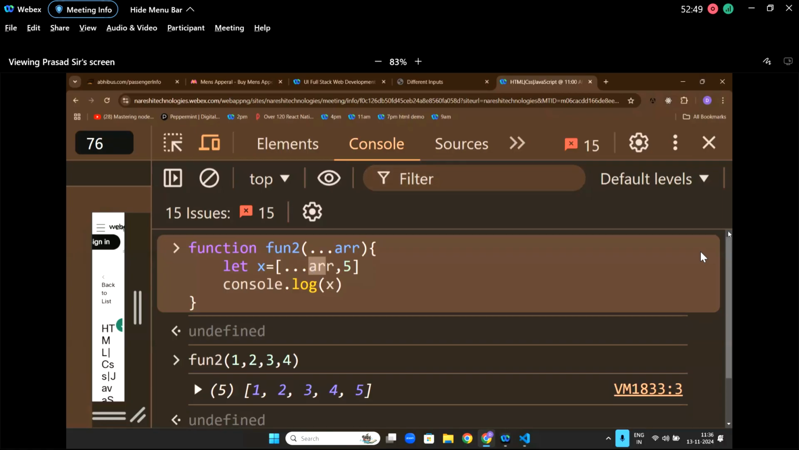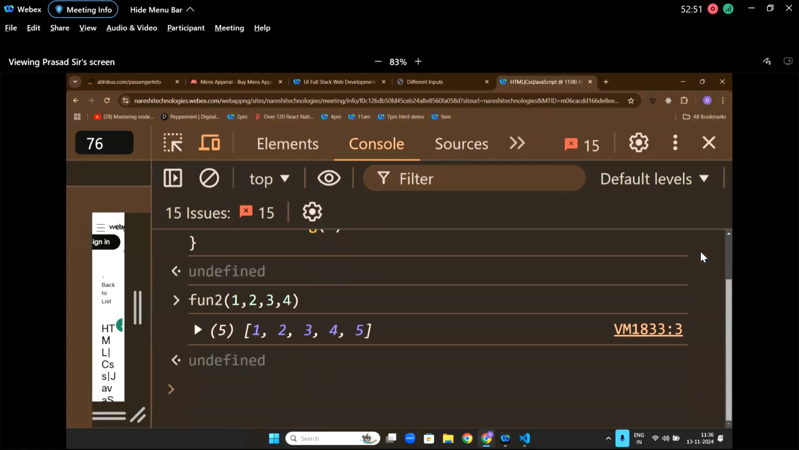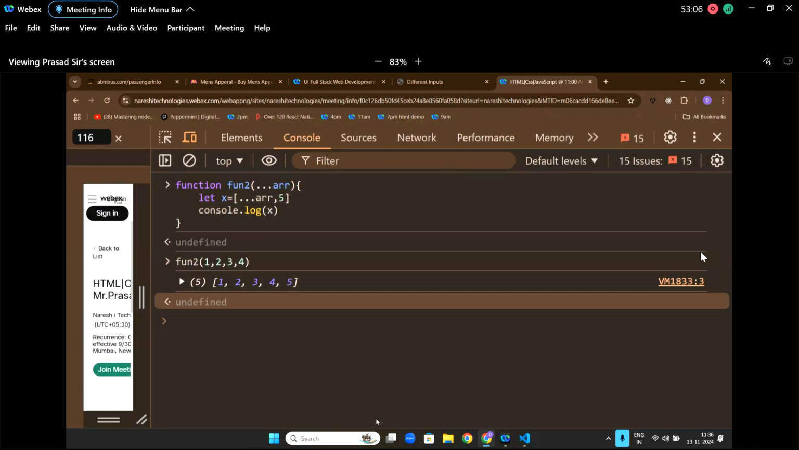Is it done, ma? Individual values printed from an array is the spread operator. That is 100% true. Is everyone clear with the question? What is the difference between rest and spread operators?